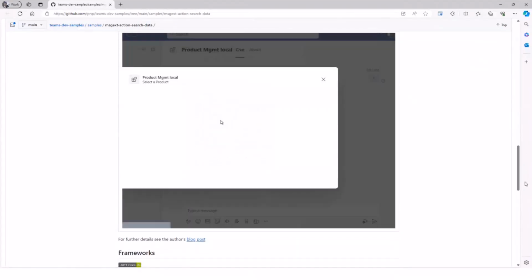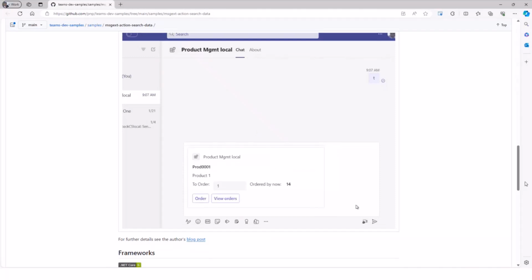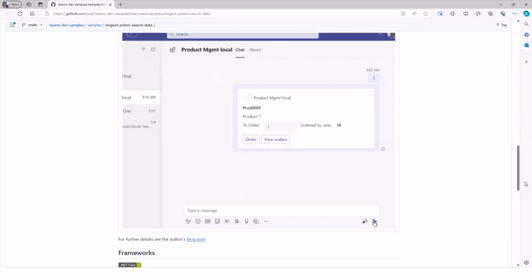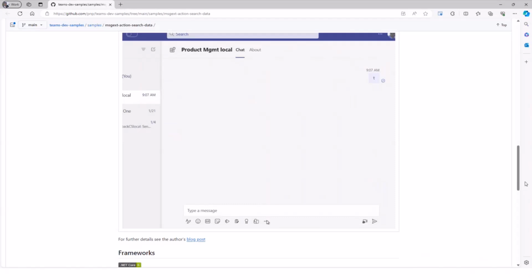Here you see how it should look. Now you can order something. You see you have already ordered 14 plus 3. The result is 17.